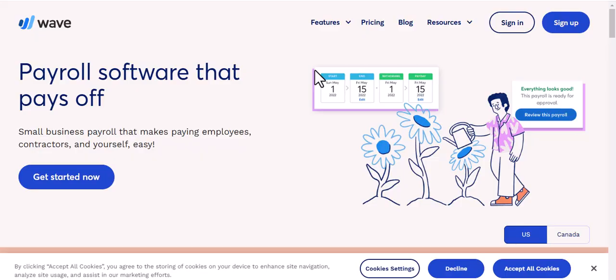Wave will process the payment via direct deposit or give you the option to print a check. For direct deposit, the funds will typically be sent on the same day or the next business day, depending on the time of day you process the run.